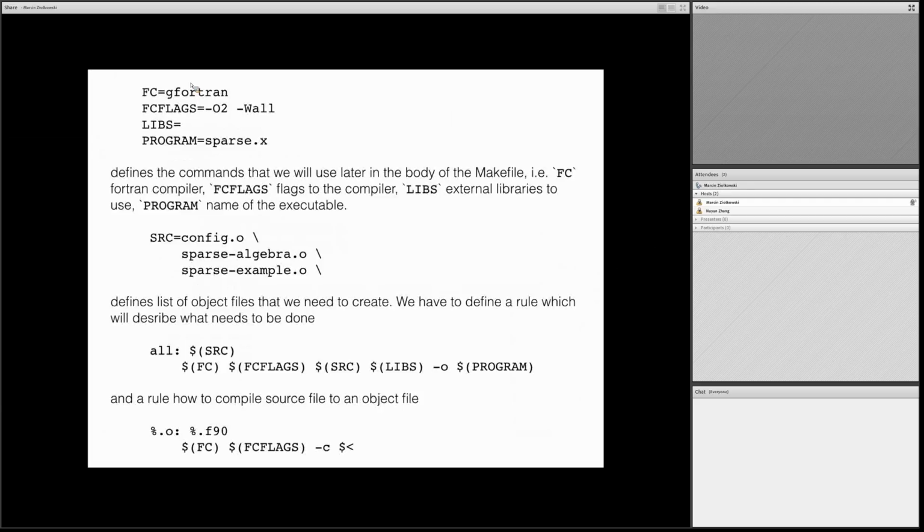So really going through step by step. First, we have the definitions of what we want to use, so we can easily replace those values by others. Then we have defined source codes, the object files that need to be created. And we have a definition of what to do: the default target that we want to execute, its dependency, what needs to be done after dependencies are satisfied, and how to take care of the dependencies. So how to take care of the object files.